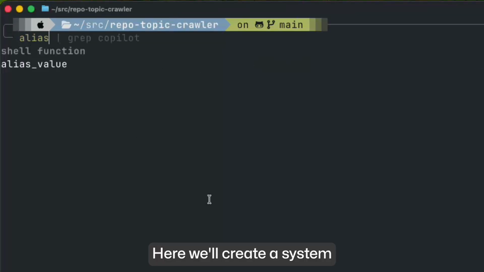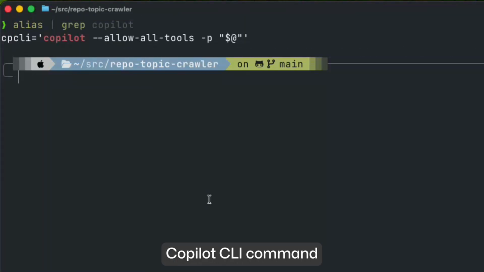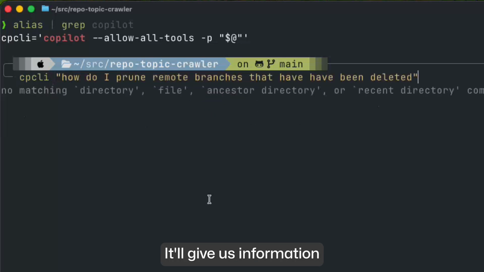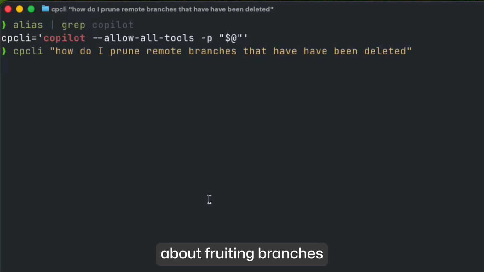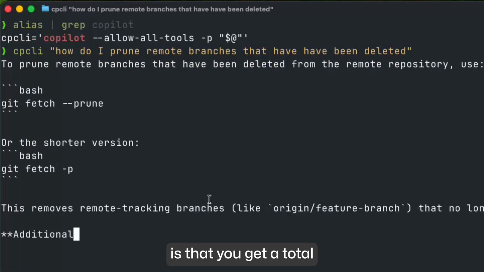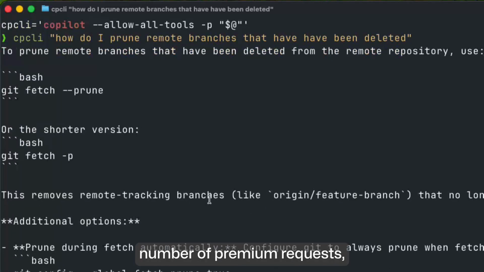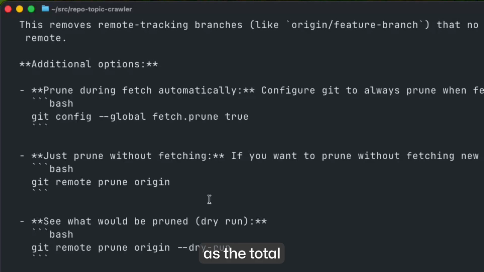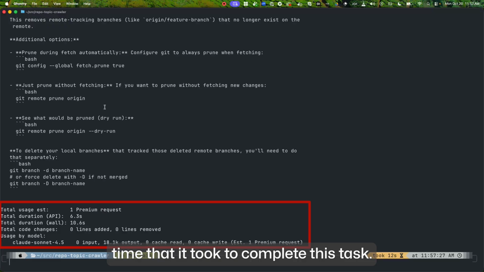Here we'll create a system alias for our GitHub Copilot CLI command that allows all tools. It'll give us information about pruning branches and different ways to do it. The other great thing when running in this fashion is that you get a total number of premium requests, as well as the total time that it took to complete this task.